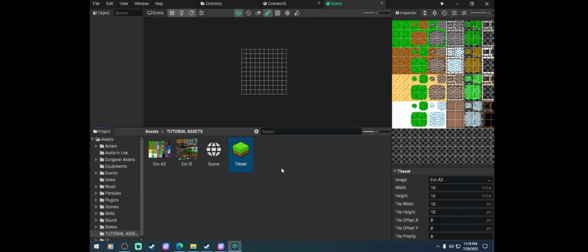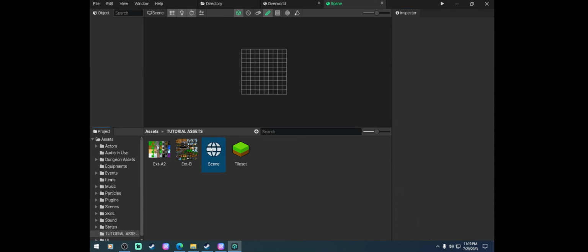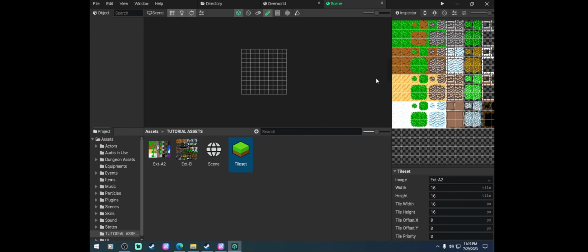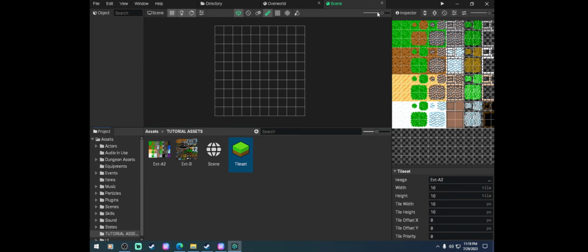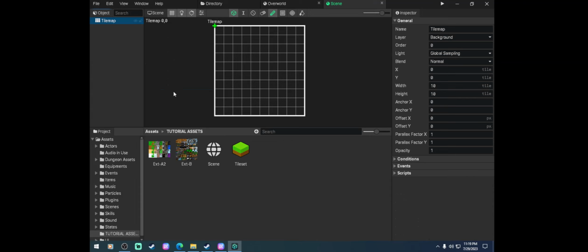Okay, now we have our scene, we have our tile set with our tiles here. However, we still cannot draw tiles because there's no object to draw tiles on. So we go to the object list, right click, create a tile map. Now we have an object we can draw tiles on.